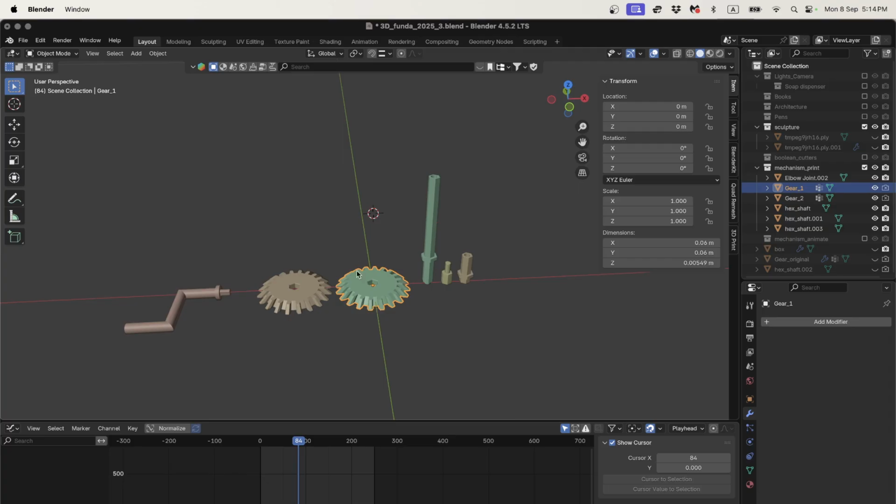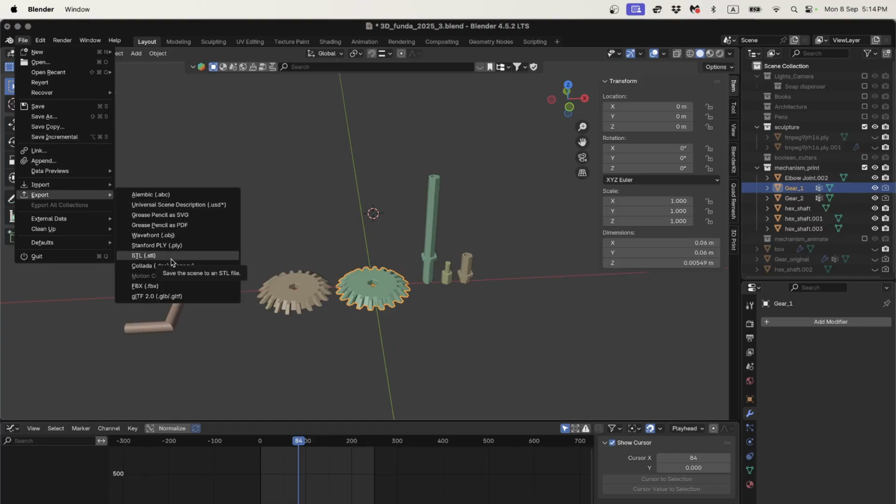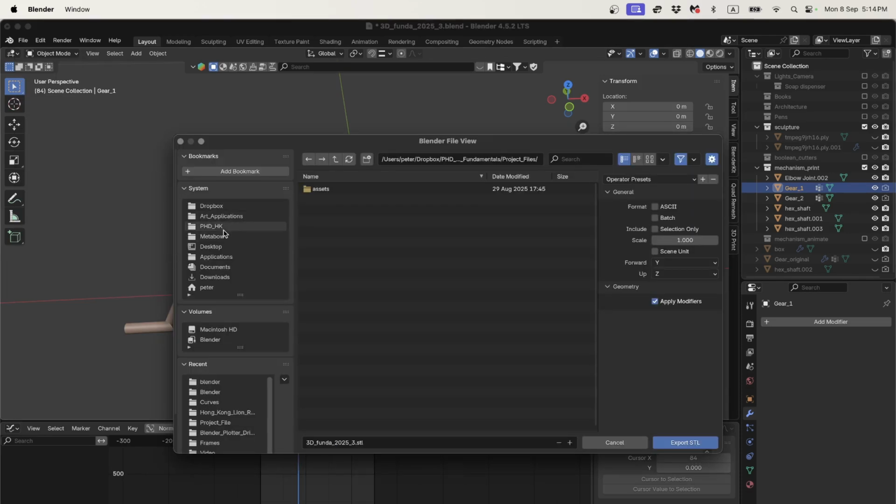So here I'm going to select my gear, and go File, Export, STL, which is stereolithography, the file type we use for 3D printing. I'm going to make a new folder in 3D Fundamentals called STL, and let's call it mechanism. Go inside there. Now, last thing I need to do, I need to tick Selection Only. That's important. And I can even change the name. Let's call this Gear 1.